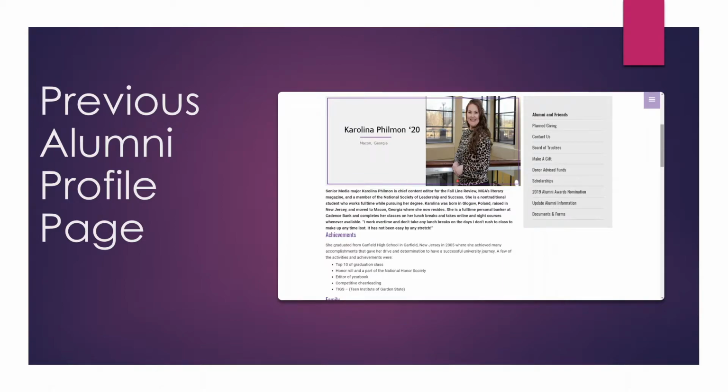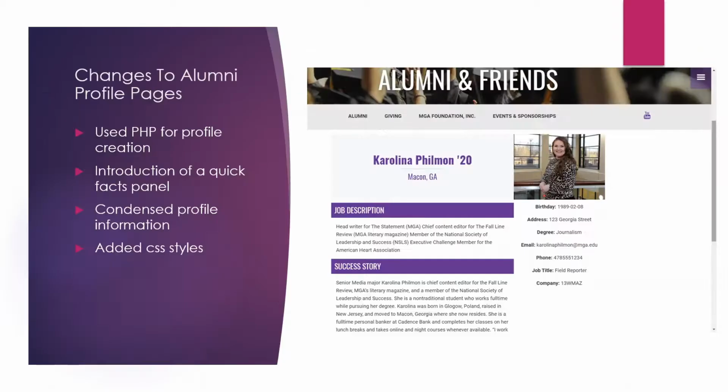Here, we can see the previous alumni profile page. While well constructed, our team felt it lacked a way to quickly identify the profile user's most pertinent information. We also wanted to figure out a way to dynamically create and edit this page without having to do it manually. So we came up with a design that uses PHP to allow for dynamic page creation.